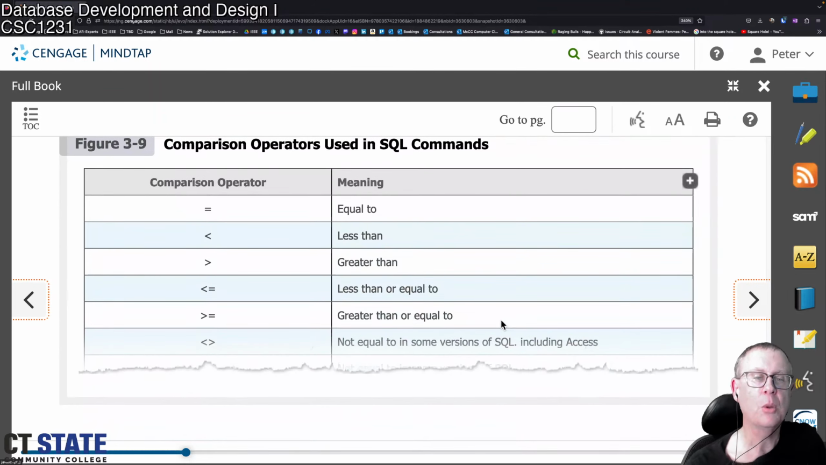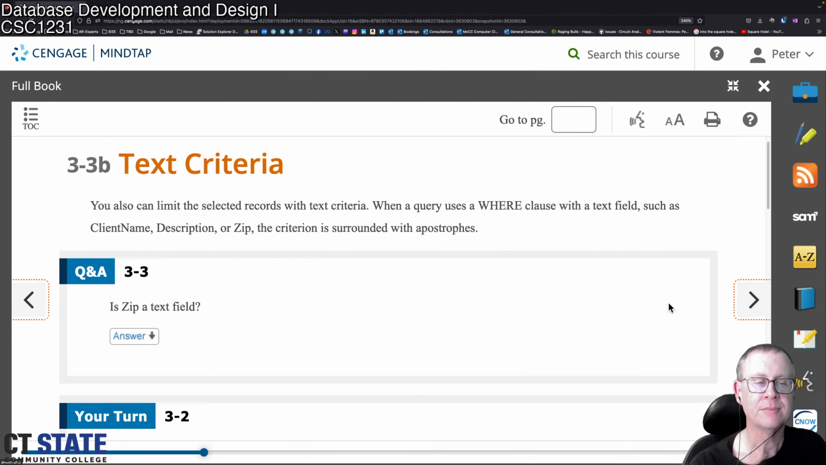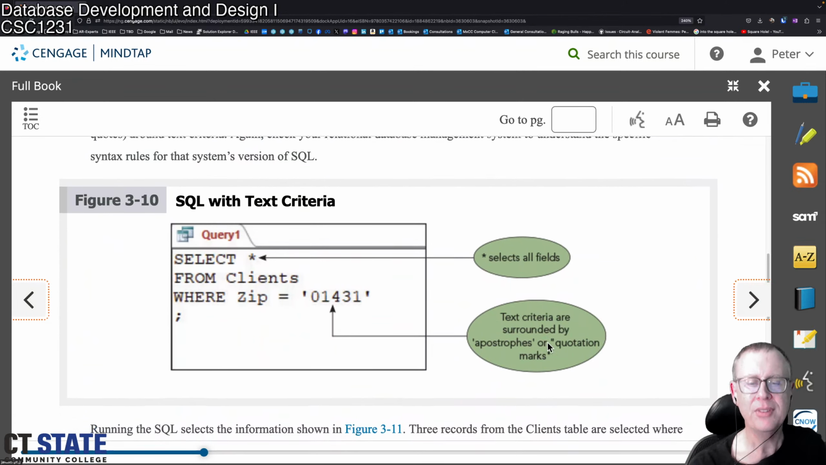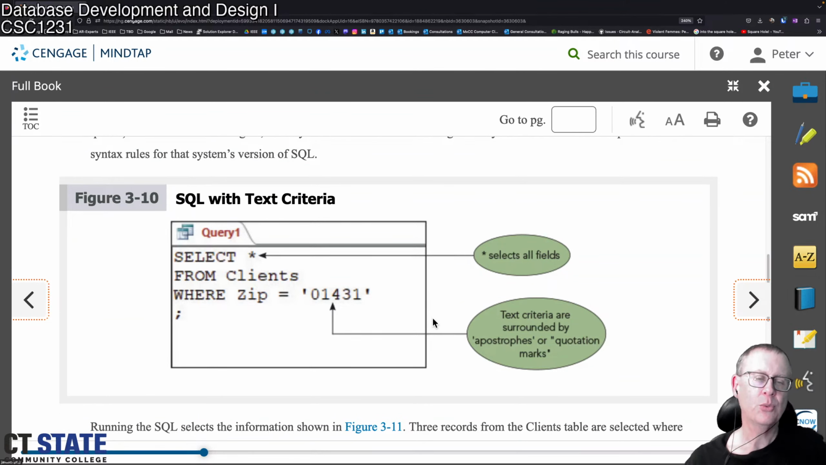Here are the conditional operators, or the comparison operators, that you can use: equal to, less than, greater than, less than or equal to, greater than or equal to, or not equal to, which is just less than followed immediately by greater than. Sometimes you want to deal with text data. With text data you have to surround the thing you're looking for in either apostrophes, which I call single quotes, or quotation marks, which I would call double quotes.